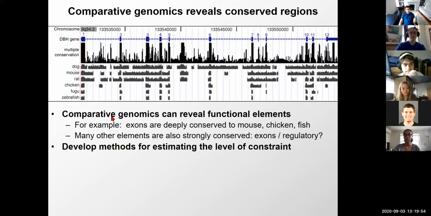So we can use comparative genomics, which basically means lining up the genomes of different species, to reveal functional elements. For example, protein coding exons, these are the parts that are kept when splicing happens. Protein coding exons are deeply conserved to mouse, chicken, fish, etc. You can see that every time there's a protein coding exon in dark blue here, it is conserved all the way to all of our vertebrate relatives. By contrast, there are many other elements that are also strongly conserved. And the question is, are they exons, are they regulatory, and so forth.